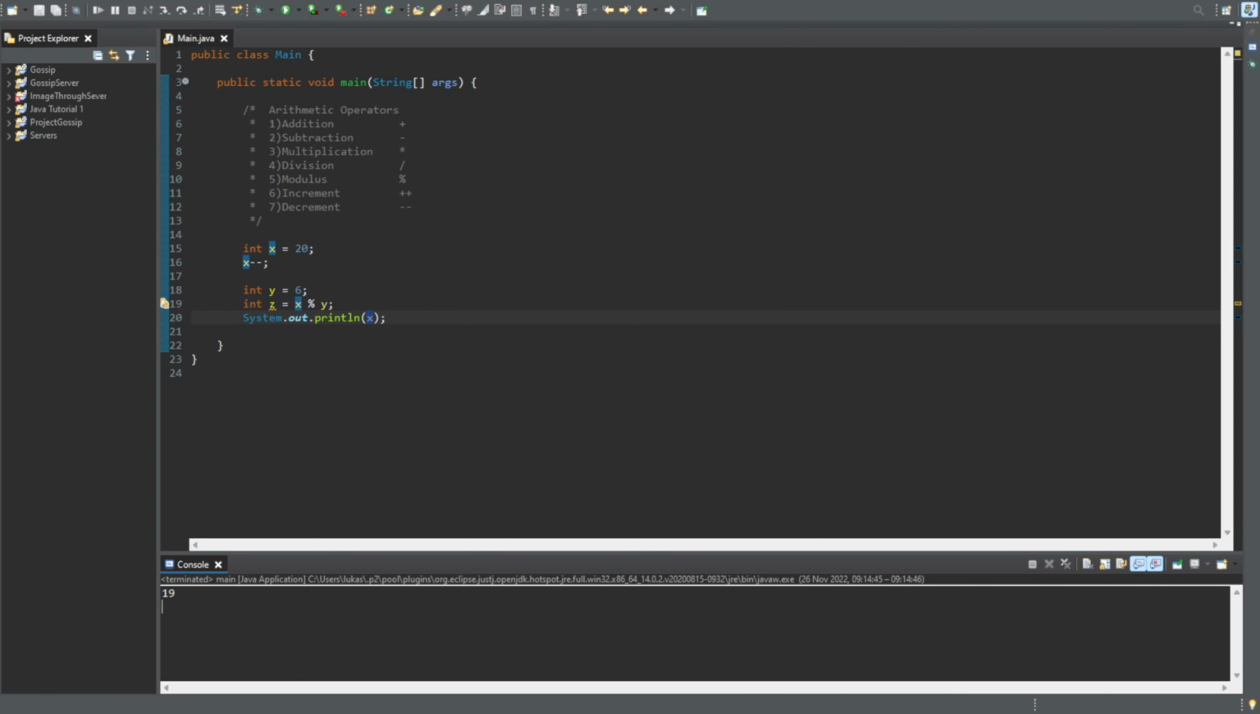So those are the arithmetic operators. There are a good few more, to be honest. The next one that we're going to be going over, I guess we can do the assignment operators next. So the assignment operators.